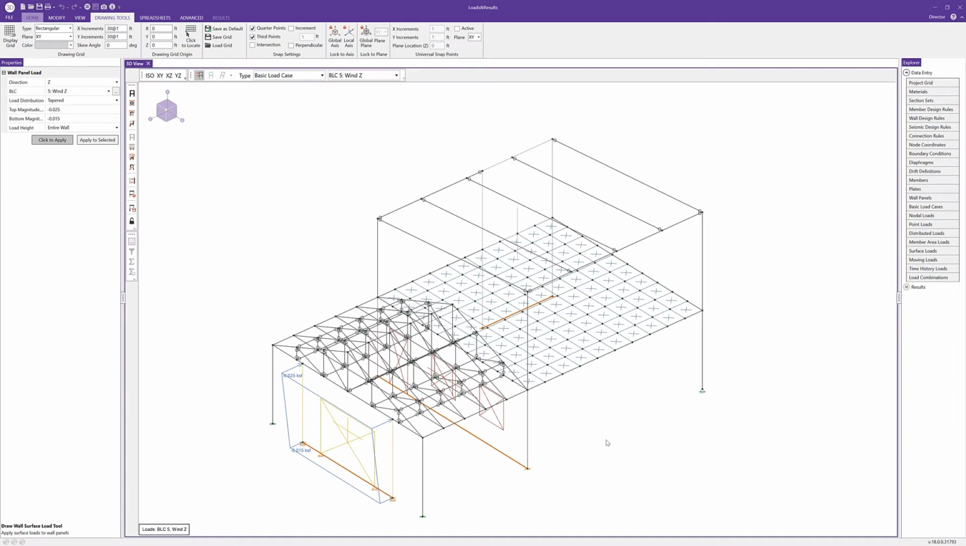In RISA-3D, users have the ability to easily review both analytical and design-related results. With the click of a button, users can show color-coded results, deflections, and contour plots for any load combination on the entire model, with additional result information available in corresponding spreadsheets.